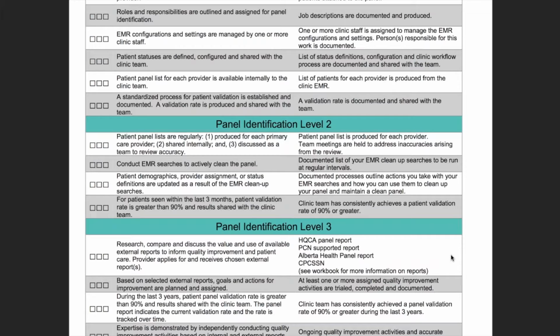So the beginning activity would be, can you actually create a process and pull a rate out of your EMR? By the time you get to level 2, what we want to know is that process is going well and it's consistent. So within the last 3 months, what is your validation rate for the people who have walked in the door? Is it greater than 90%, right?